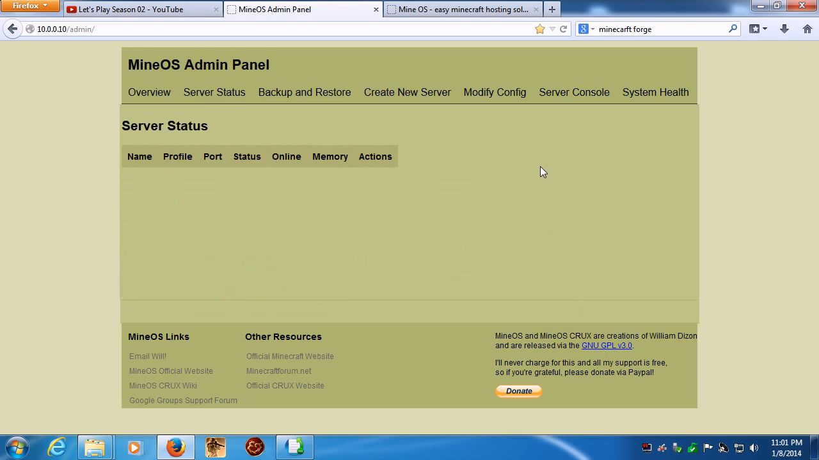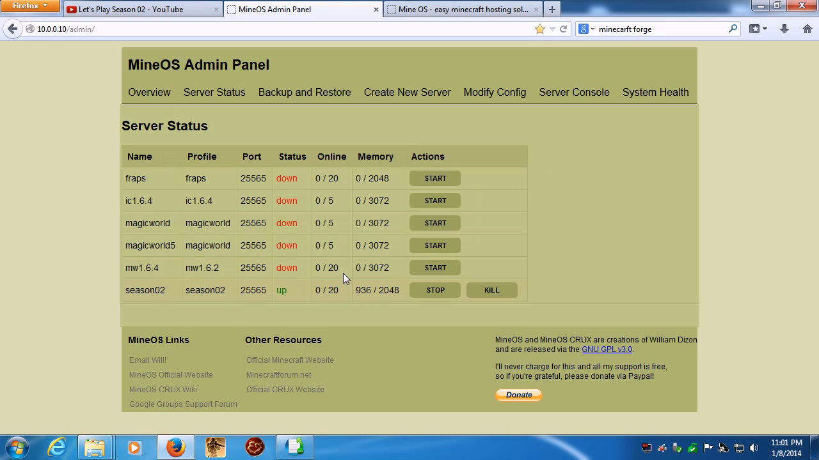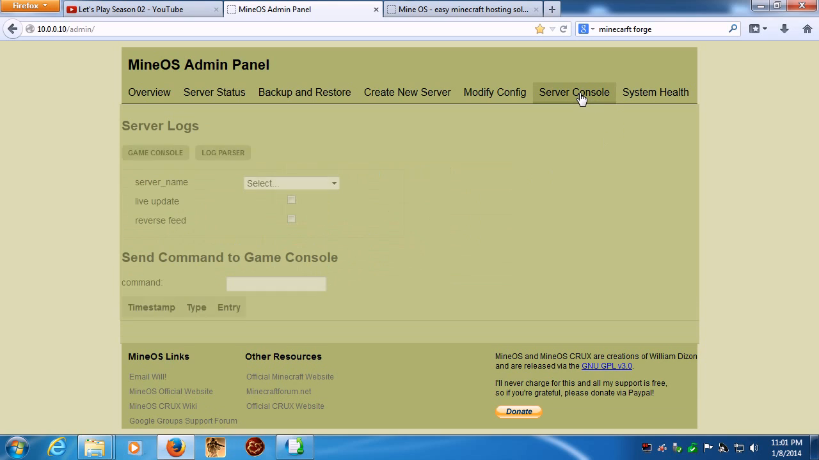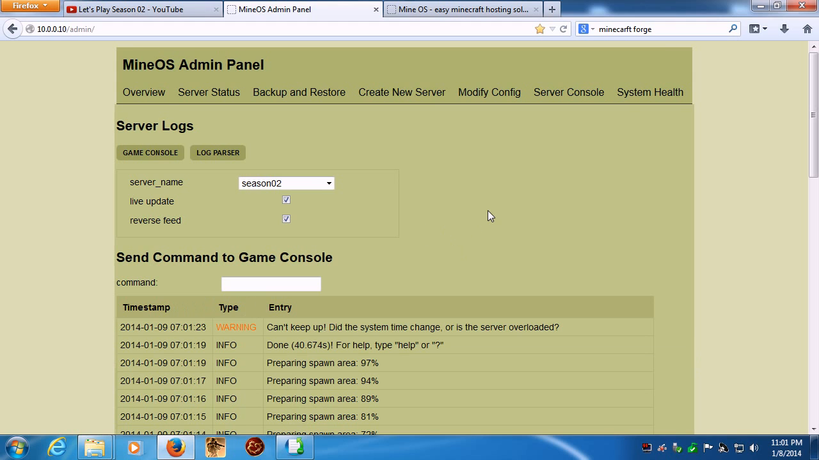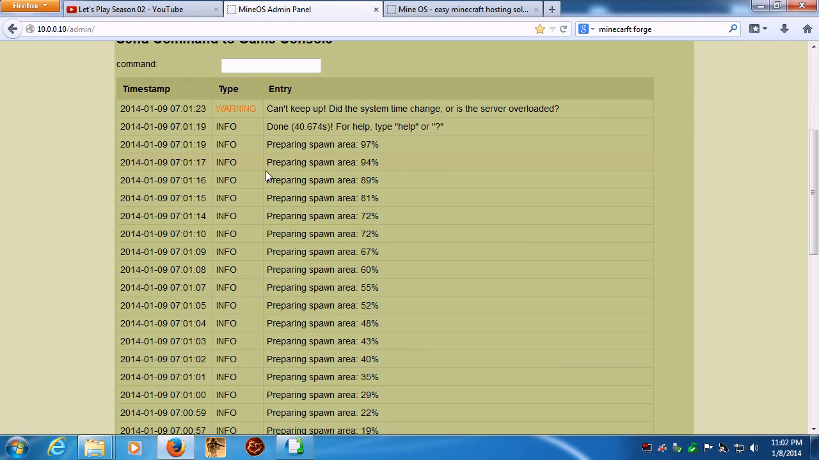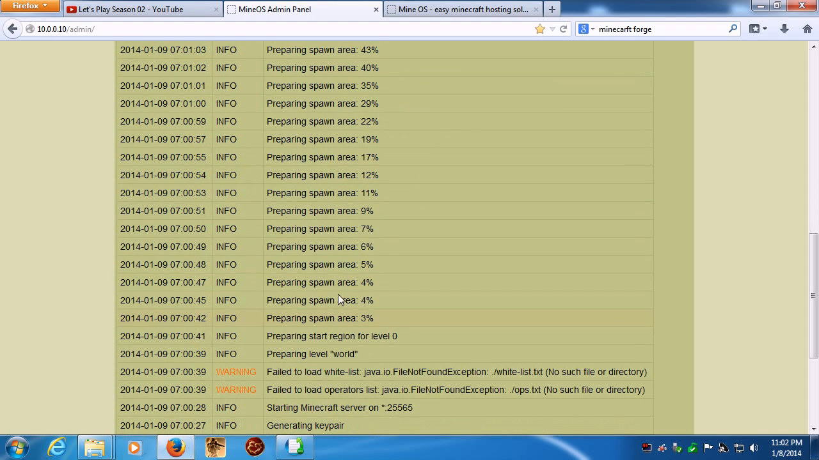Now, if we have a problem, sometimes it can be a little bit hard to determine when we're looking, because it does take a little bit of time to get it set up, especially since this is the first time. Okay, now it says that we're up. Let's go into our server console again. And we're going to hit Season 2. It'll take a moment here while it's polling the server. There we go. So you can see it created the spawn.